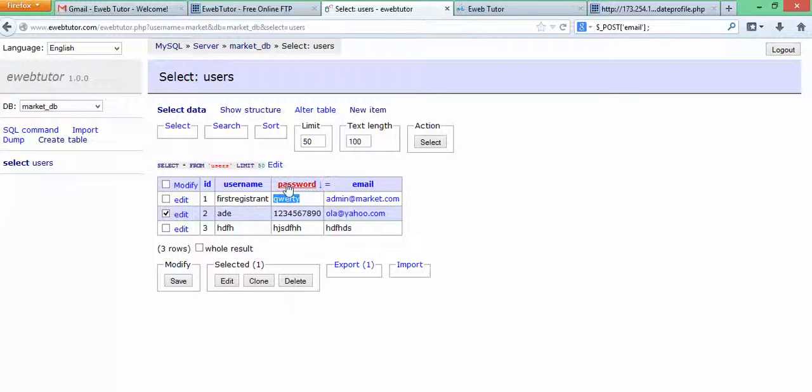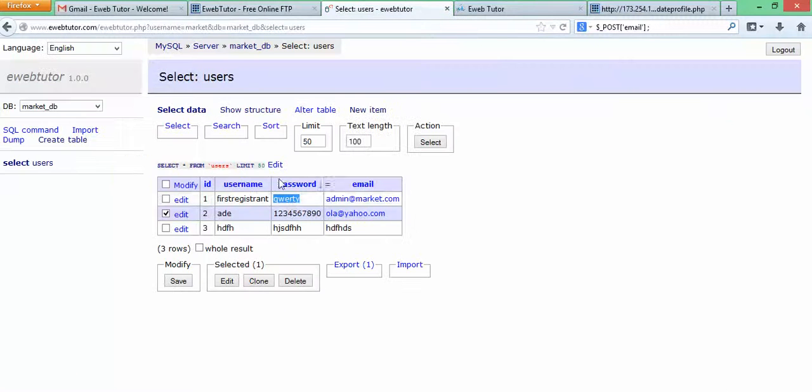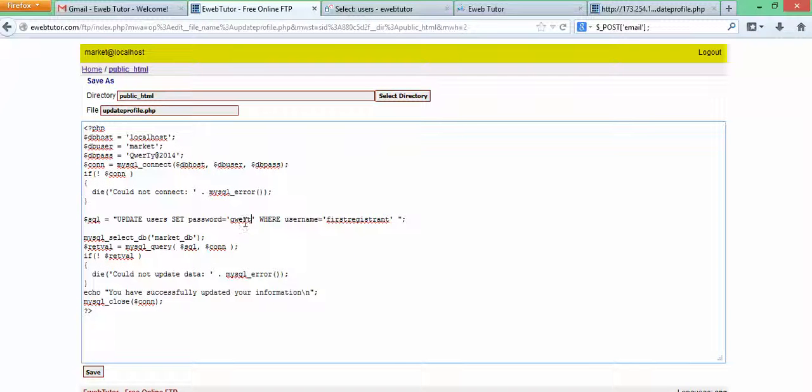What if we want to change the password and the email at the same time for first register? How we are going to do that is just say set password equals to QWERTY. Let me change this now so that we will be able to know the changes. We want to change his password, and we want to change his email. So set password equals to QWERTY, and to add email now, we are going to use a comma. When you have multiple things, we use a comma.